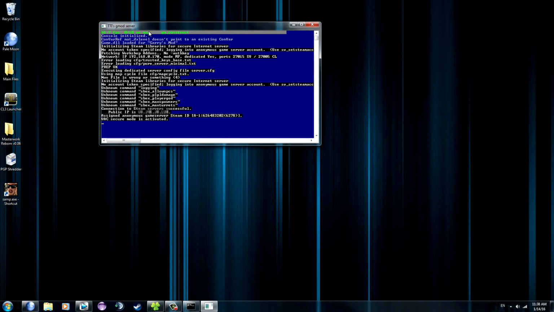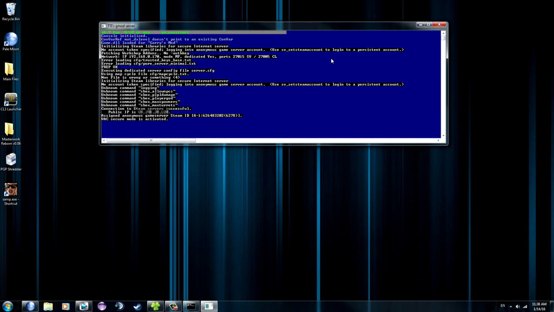Just minimize that. That shows you the FPS. This shows you all the stuff, like we're in anonymous mode. We do not have a Steam account set. It shows you the ports that the server is running on. It shows you all this.